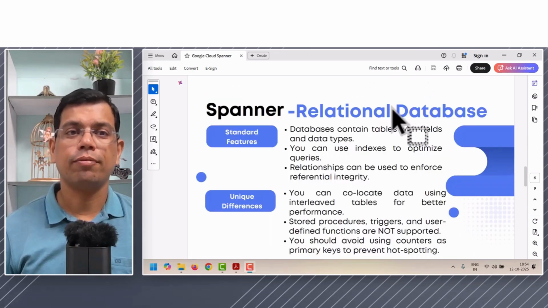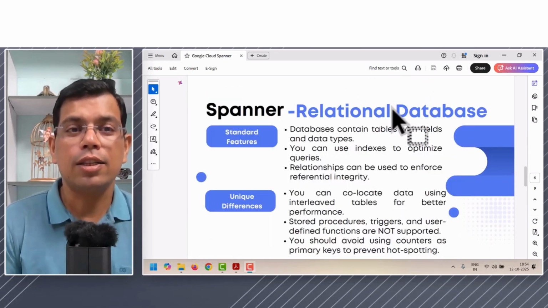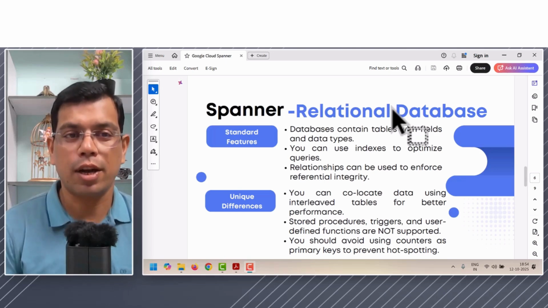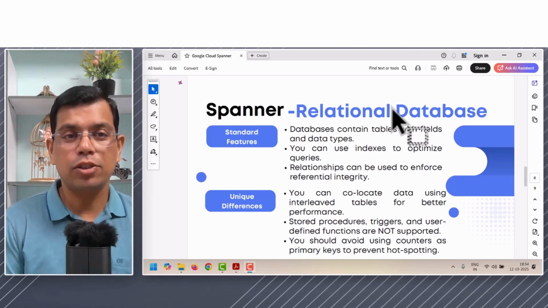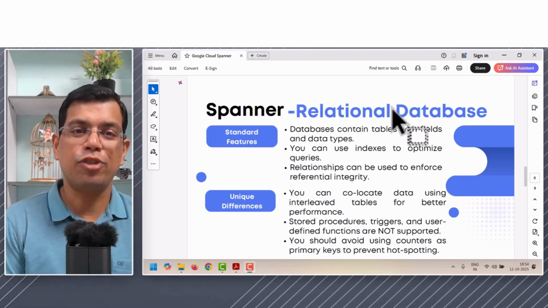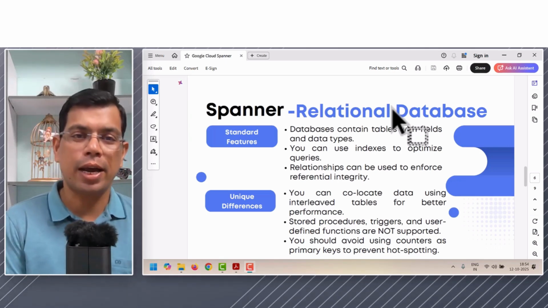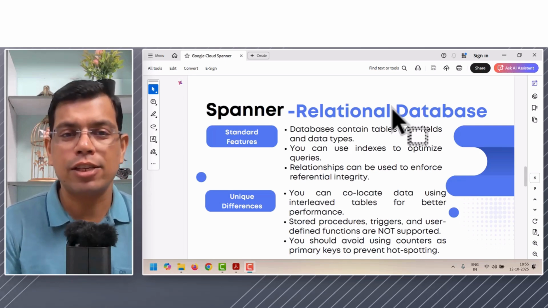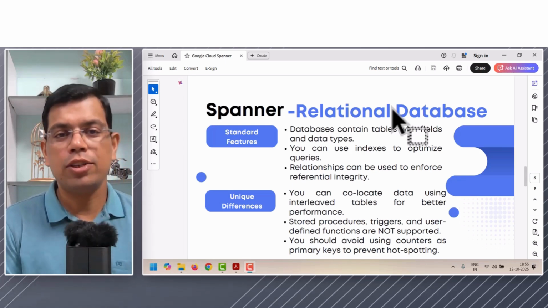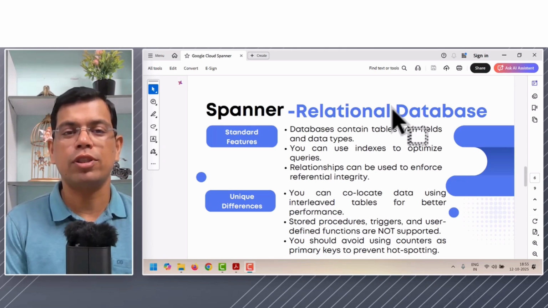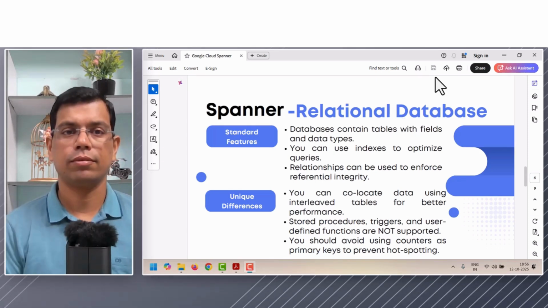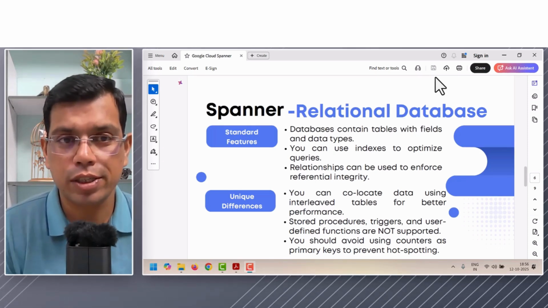Moving further, let's see the resemblance of Spanner as a relational database. Like any other relational database, it has some standard features. Databases contain tables with fields and data types, and you can use indexes to optimize your queries. Relationships can be used to enforce referential integrity. But there are unique differences.